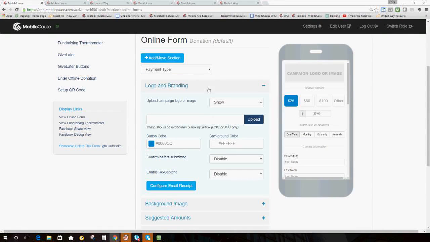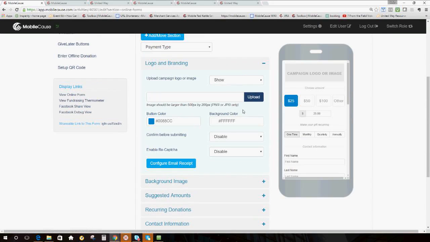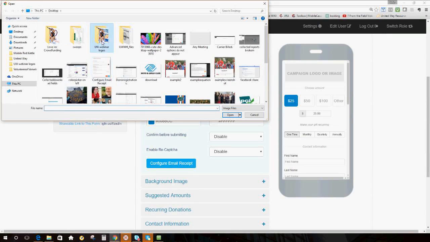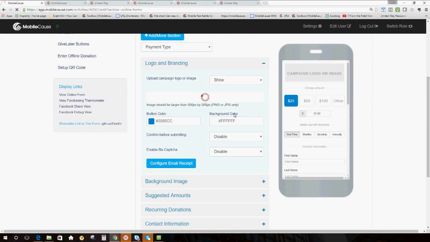And so when I'm in this form section, I just have each section that I can go through and update information as I need. So we'll start with the simple stuff. Let's start with the logo. So if I click on upload, I'll just go to my United Way webinar logo. And I have my United Way logo right there that I'll just upload.